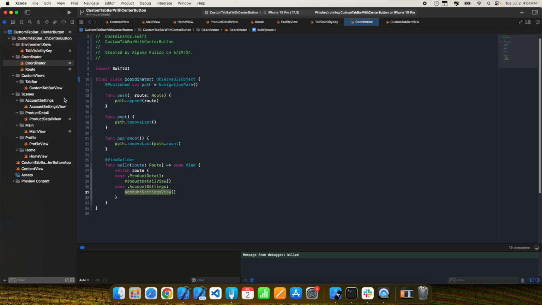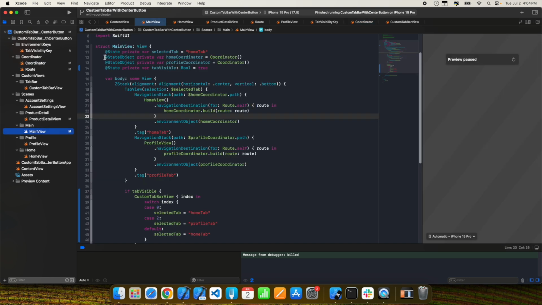And now we will use this coordinator in the main view. You can see here we have a StateObject private var for the home coordinator. We also have another one for the profile coordinator. For the home view and profile view, you will enclose it with a navigation stack. So do it like this, with the path binding to the home coordinator path.